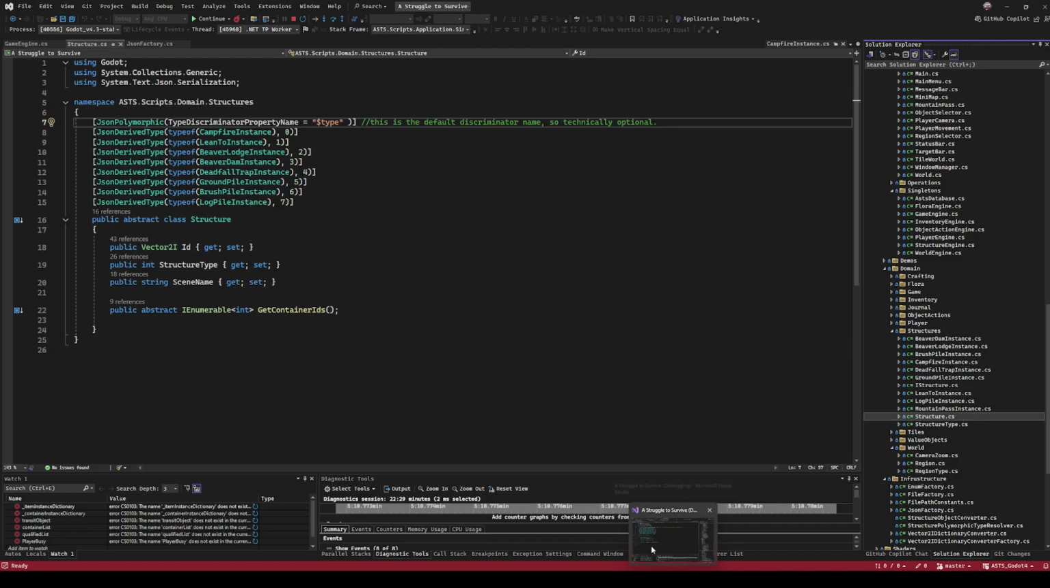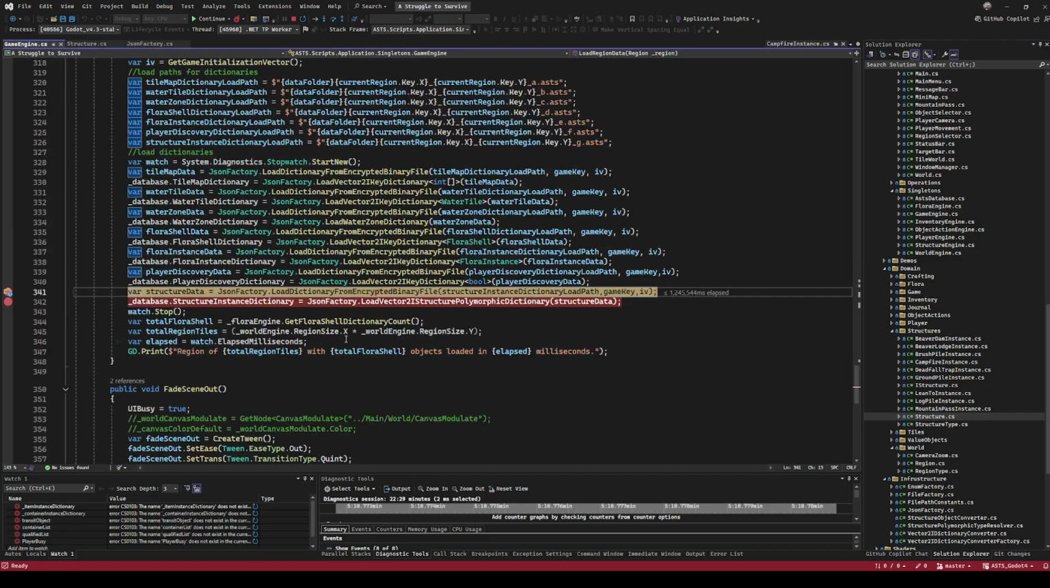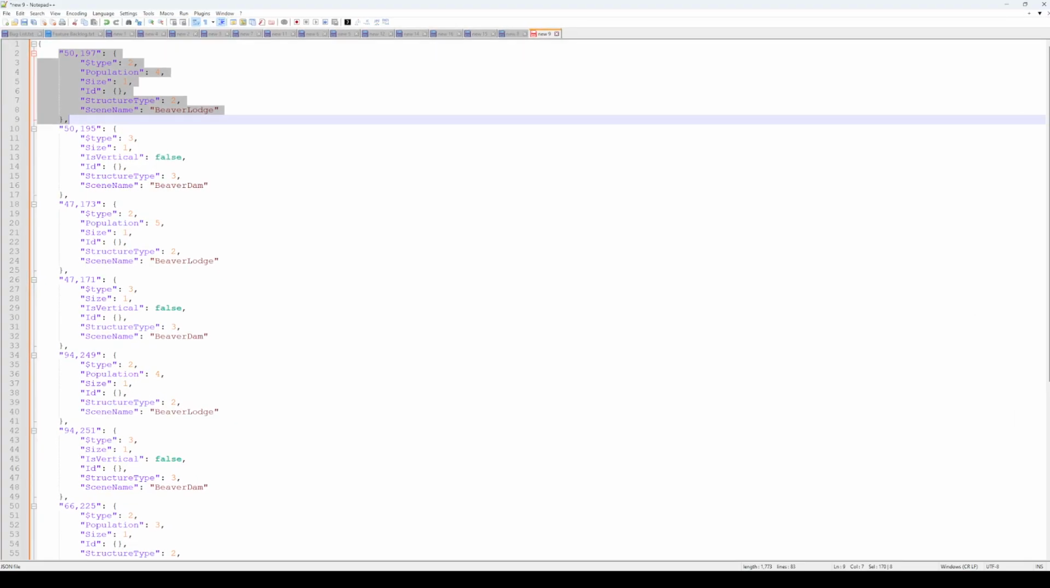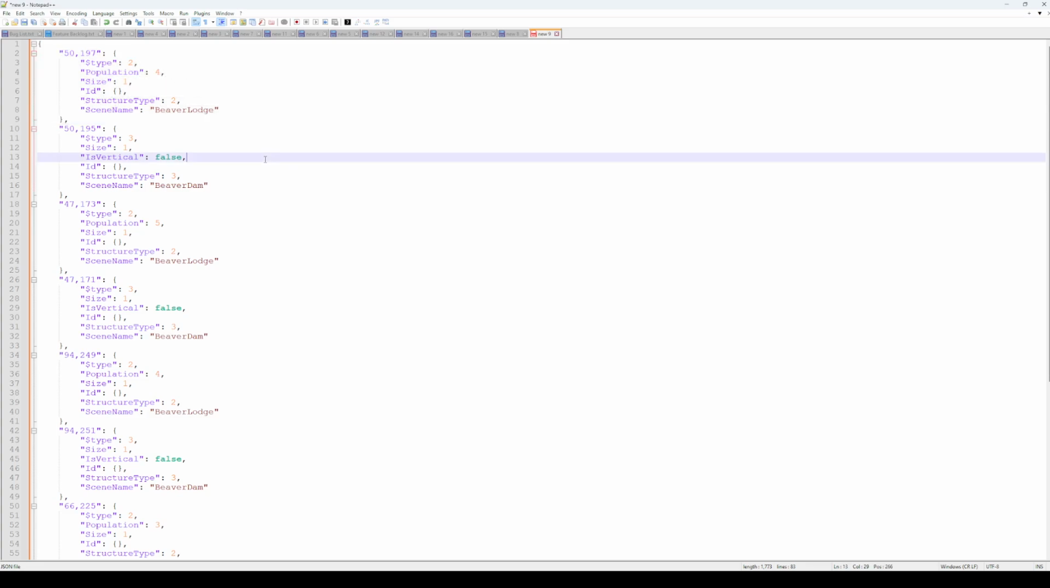Okay, so if we go back to my game engine, here we have the structure data that we're going to be loading from the dictionary. I'm going to go ahead and run that, and when I run it, it's going to allow me to see what that JSON data looks like. Now, I've already pulled that data, so let me jump down here. And this is what it looks like. This is my structure dictionary serialized into JSON data.